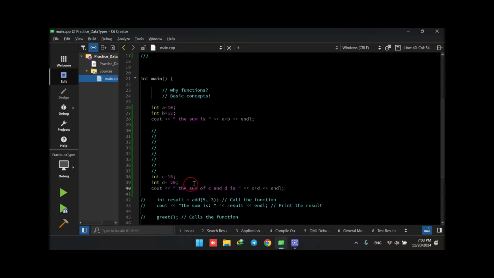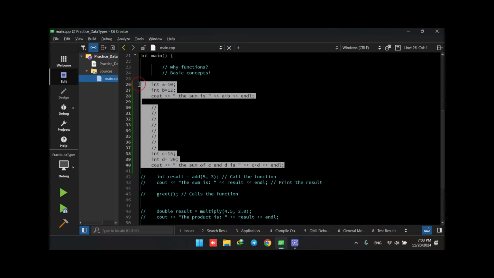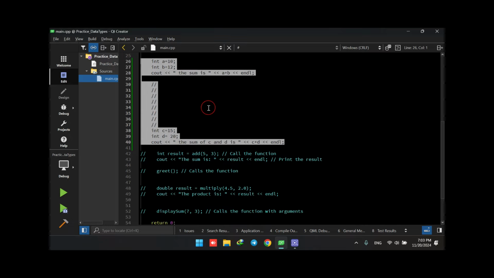So you see, we are repeating this calculation again, and we had it one time here, and then we are repeating it here, and we may need to repeat it several times. So instead of writing this much code repeatedly, we can simply define a function to do the job for us.